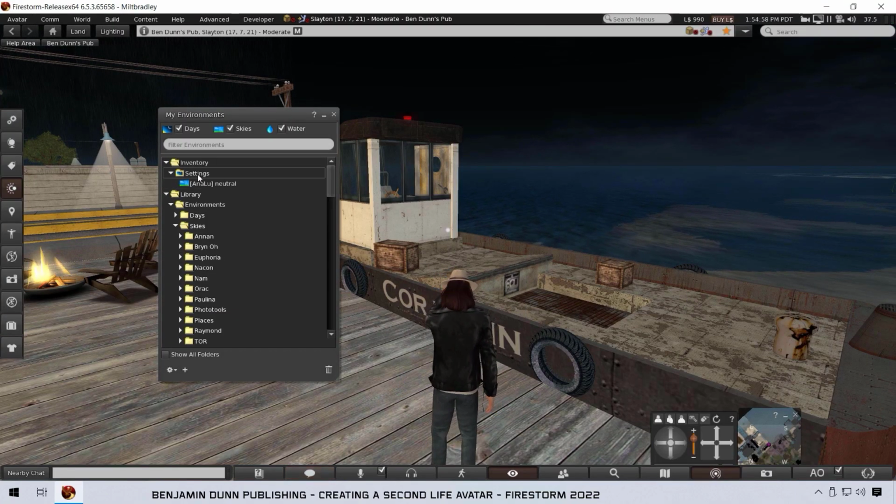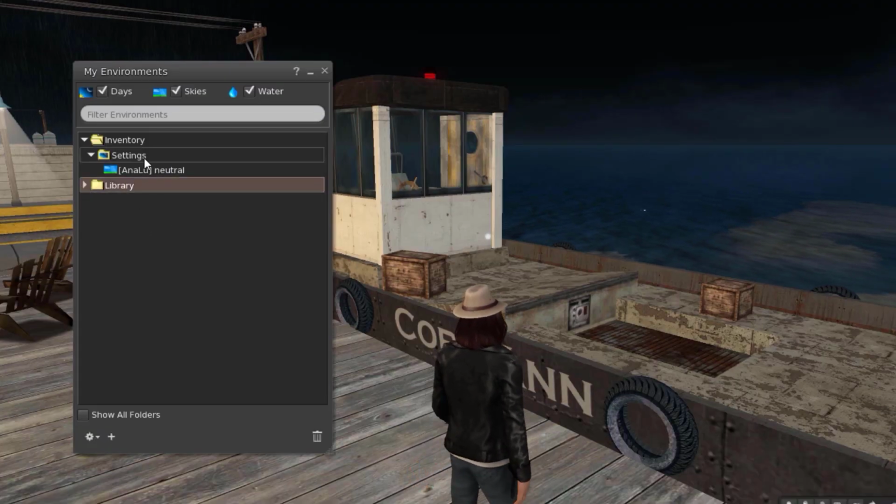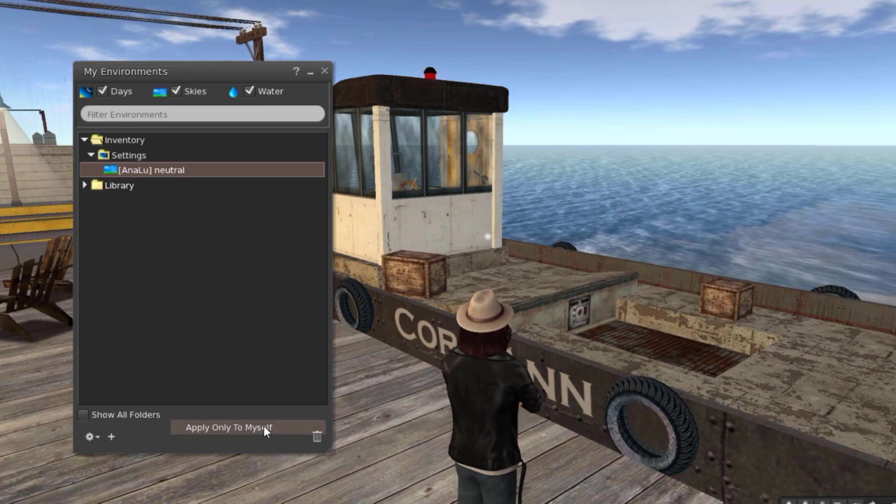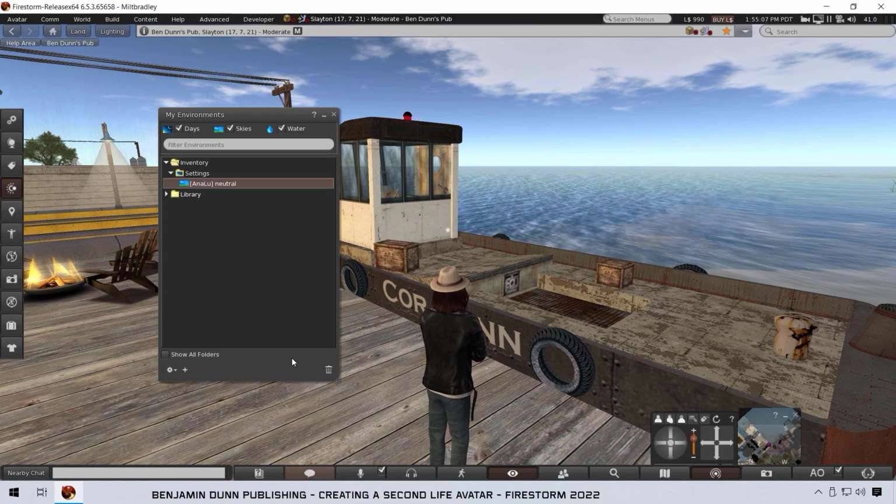Now let's sample what Analu Neutral looks like. We're going to right click on it, then scroll down to Apply Only to Myself. We are not changing it for the land, but only how we will see it.